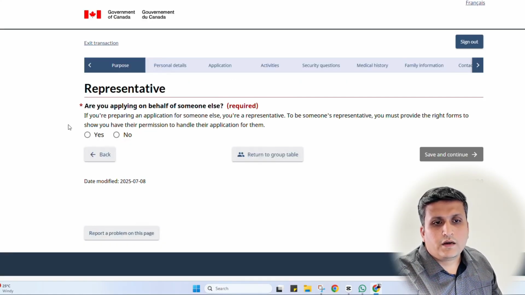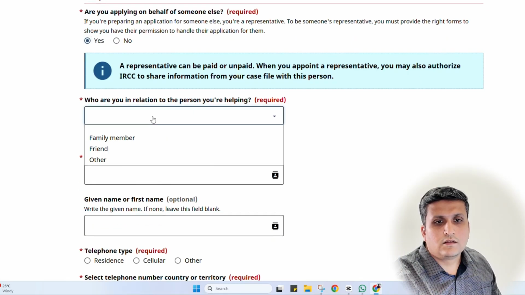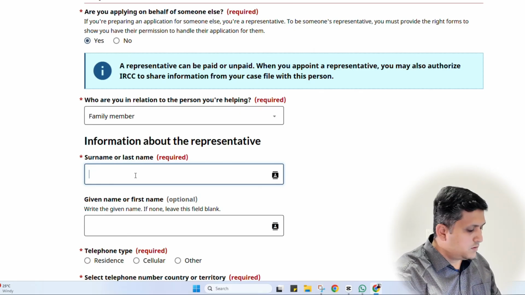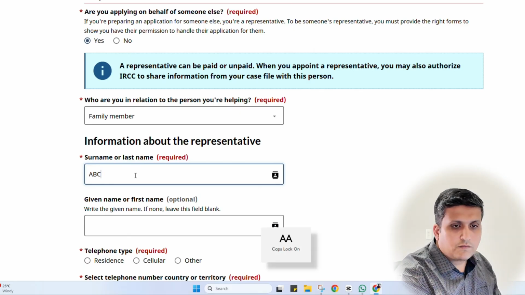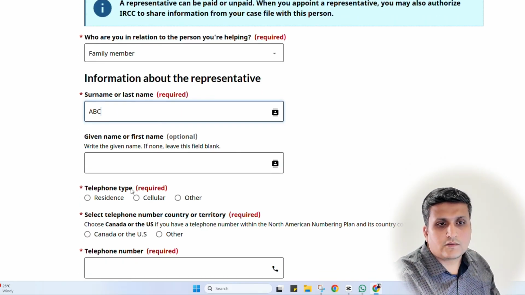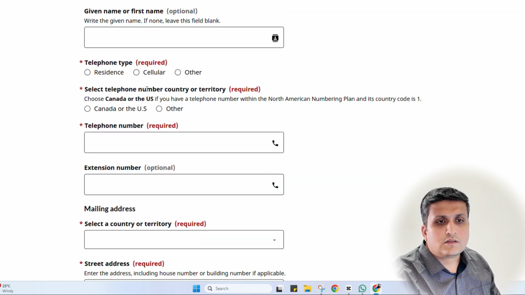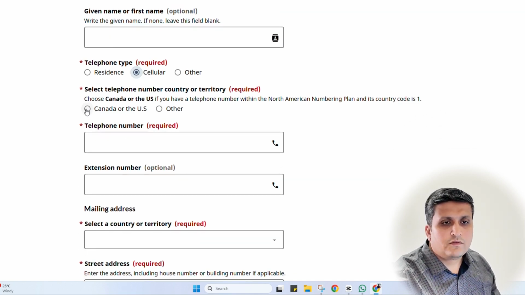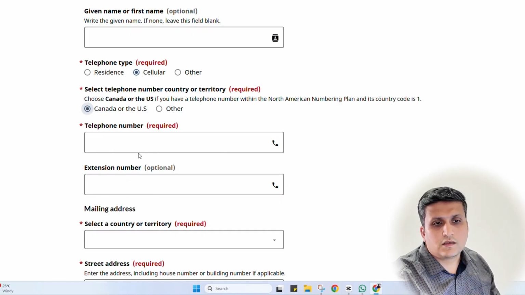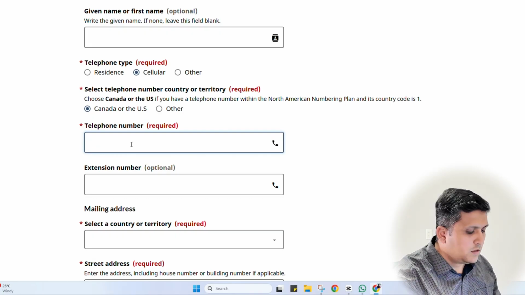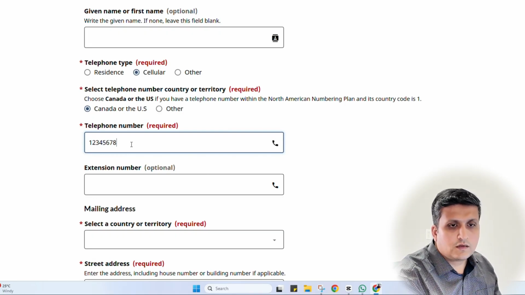Here it says, are you applying on behalf of someone else? I will say yes. Who are you in relationship to the person? Family member. What's your surname? For most of this video I will just use ABC or XYZ. So surname is ABC. First name is optional, but I would recommend you write your first name. What's the telephone number? It's a cellular number. Since you are applying on their behalf and you are based in Canada, we'll say Canada or US number. I'll just use a random number 1 2 3 4 5 6 7 8 9 0.